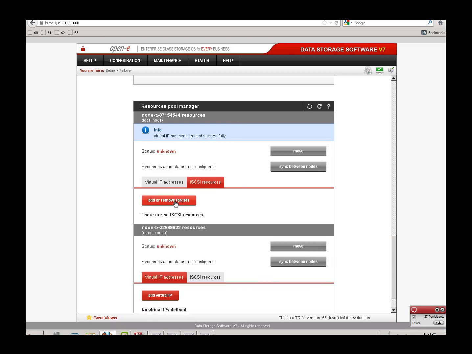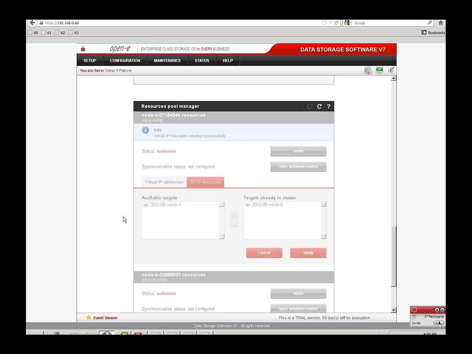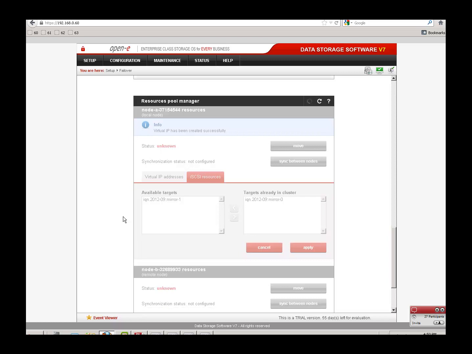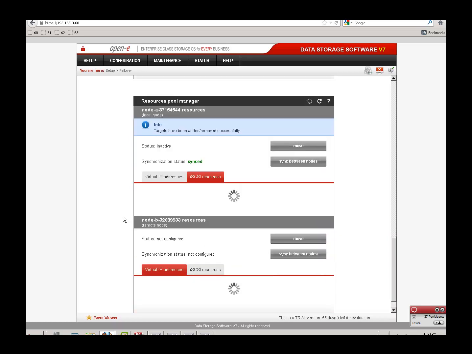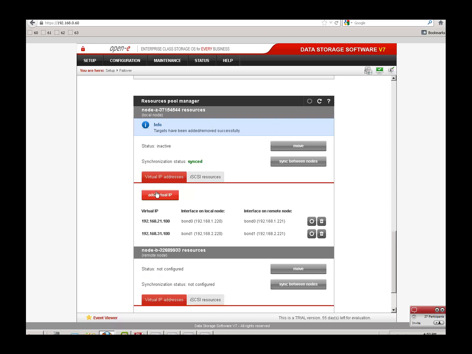I need to add targets, so that's my task, mirror 0. Okay, I click on this arrow, then I can click on apply, right? So the resource pool consists of my mirror task, so the volume replication task, and my virtual IP, or more virtual IPs, if this is multipath, right? There is an option that I can have two virtual IPs on two different paths. In my case, the path will be the bond, okay?